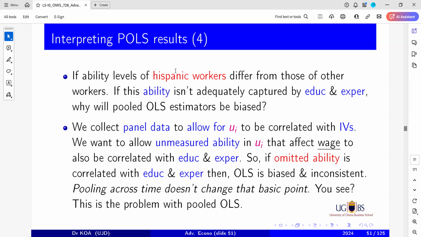That latent ability, which is the individual specific effect, the u_i, is affecting the wage, because the person's wage is increasing not just because of experience. It is an innate ability that makes that person's experience to be seen as better than another person's experience, not the time spent. So you want that ability to be also correlated with education and experience. If you omit the ability, which is of course omitted in the pooled OLS, okay.